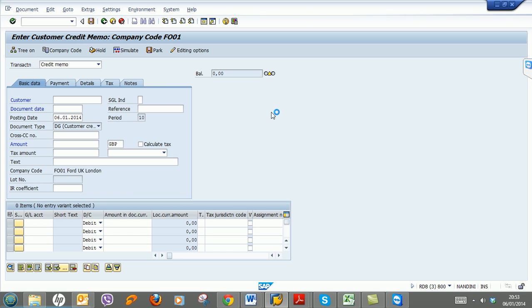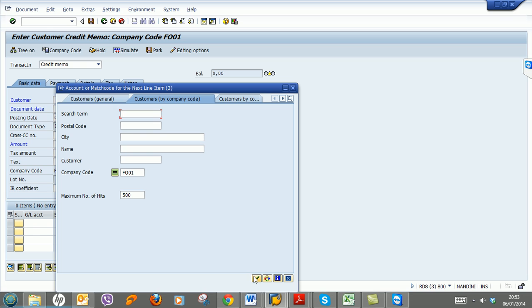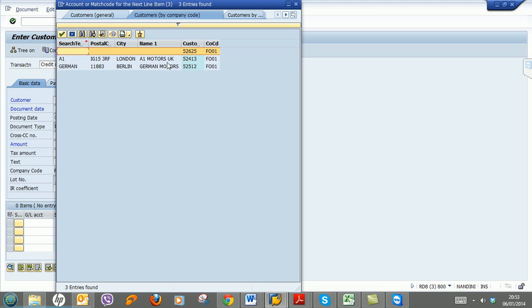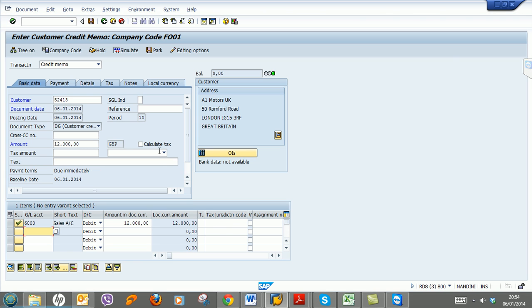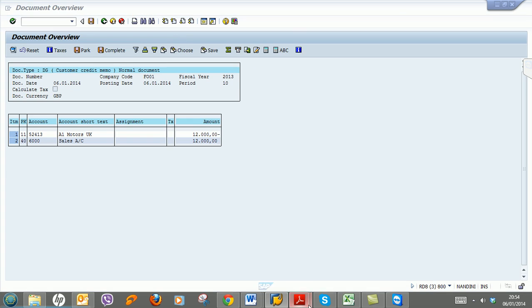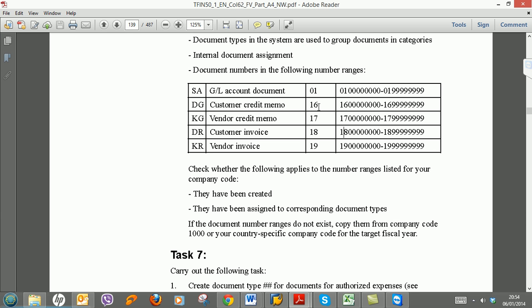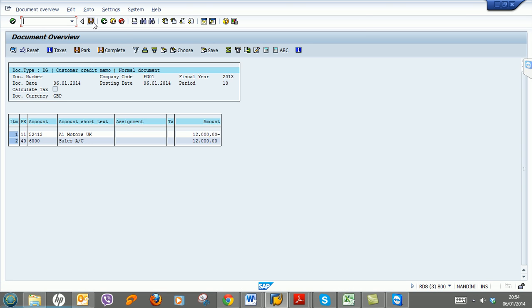Choose the customer. A1 Motors is not happy with the sales which our company has made, so we have to issue a credit memo to him. Enter the amount 12,000, as the invoice amount was 12,000, and enter. Simulate, and according to the PDF, when we post a credit memo, the numbering starts from 16. Post.